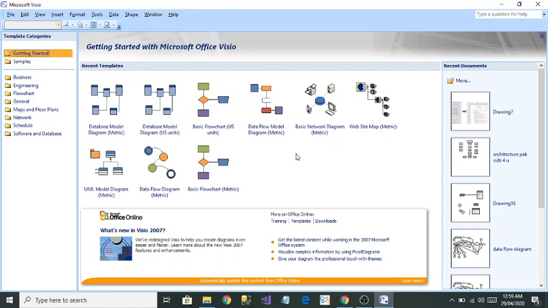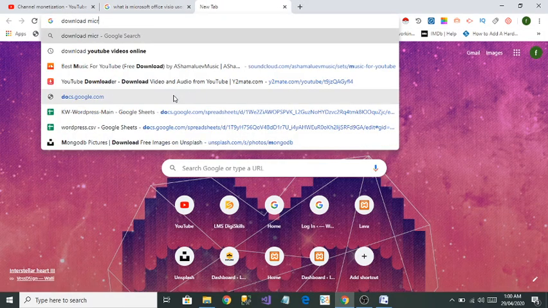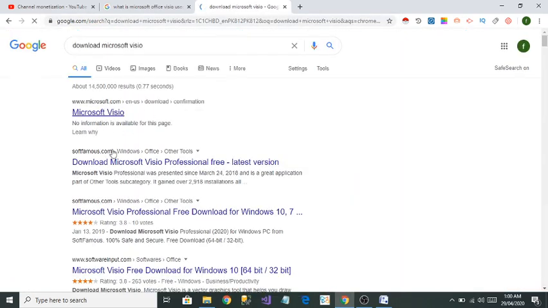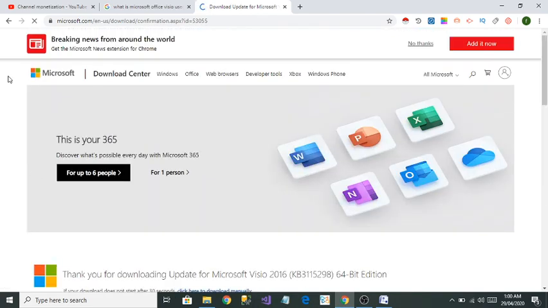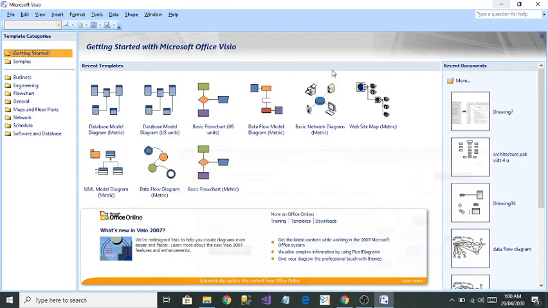So let's get started. This is Microsoft Visio. If you want to download it, you can just go to Google and write download Microsoft Visio, and from the first website you can just download it. As you can see, you can just download it from here. It's very easy. So let me tell you what you can use Microsoft Office Visio for.